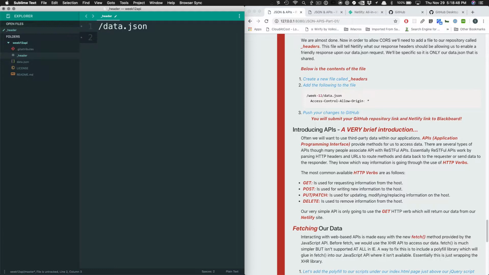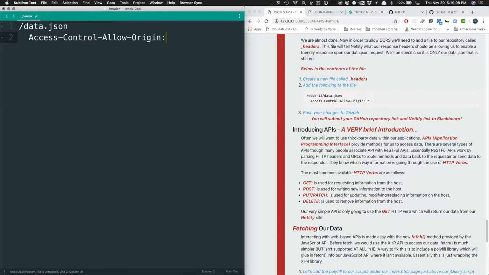I don't know if it's actually tab delimited or if it just reads to the next setting. I think it might actually pick it up this way. This is the way they tell you to do it on their website. The header we're affecting is called Access-Control-Allow-Origin with a capital O, followed by a colon. And then we can use the wildcard, which is just an asterisk. And that's it.